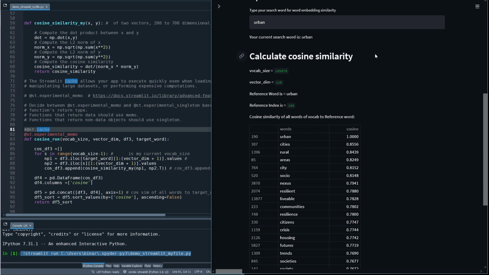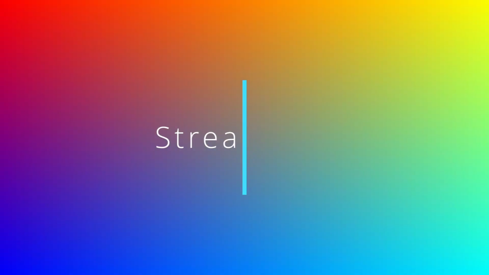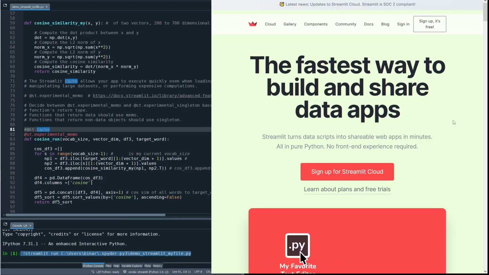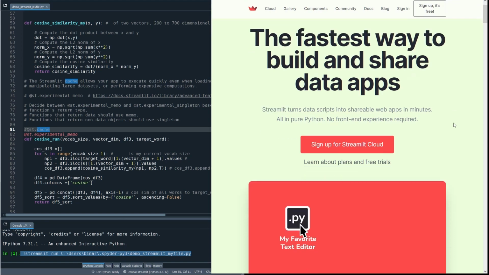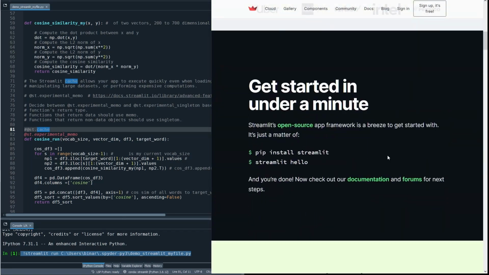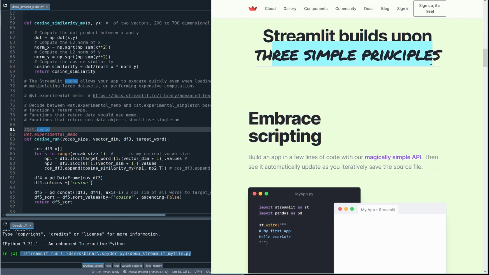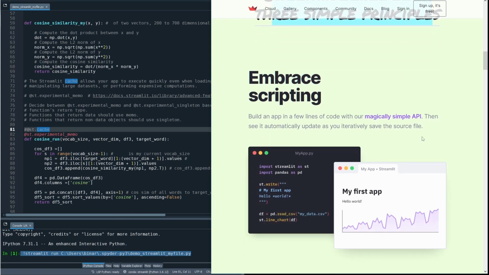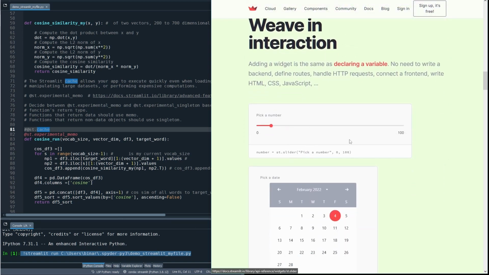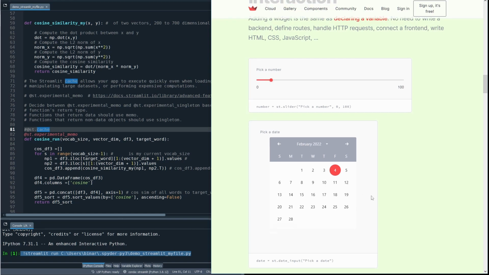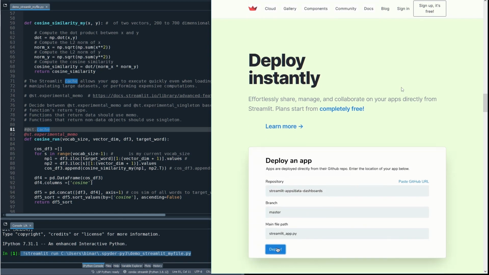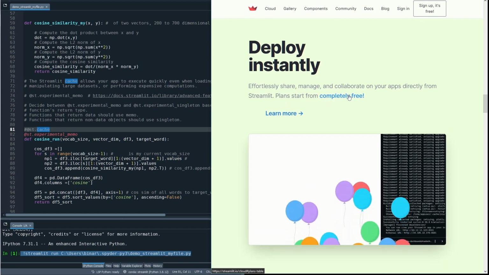And yes, of course, I almost forgot. If you want to learn more about Streamlit, there is a very good presentation from the nice people of Streamlit where they show you: get started in under 1 minute. We have 3 simple principles. Embrace the scripting, which I showed you with very simple Python. Weave in interaction: you can have sliders, date pickers, whatever. And you can deploy your freshly built app instantly. And plans start from completely free.